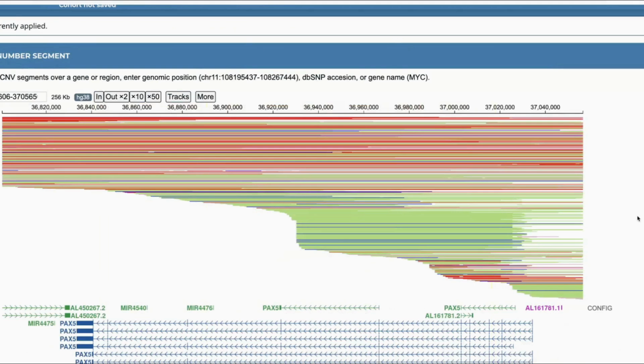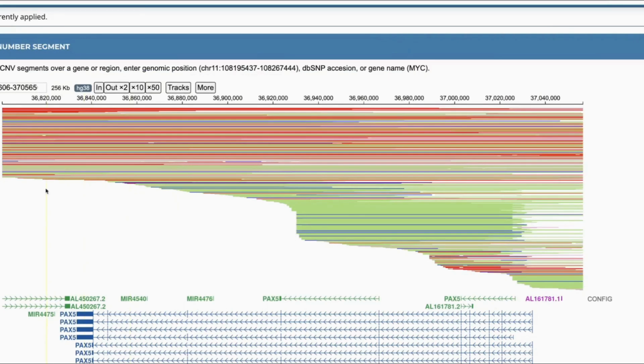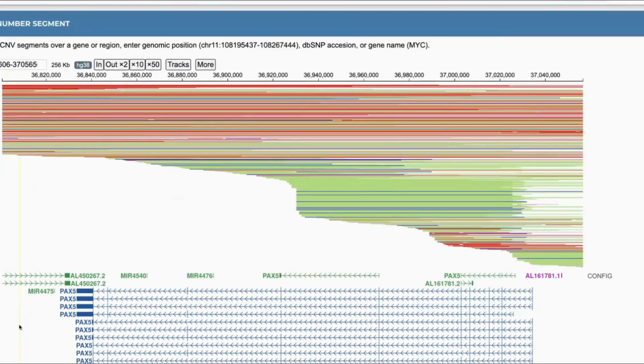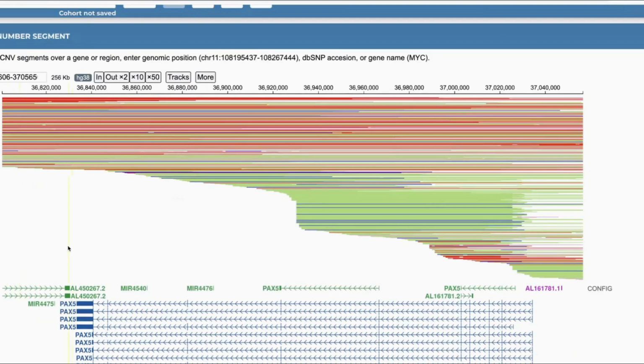So now I zoom in and reduce the flanking size of the PAX5 gene. In this genome browser, there are two genome browser tracks. The first one is a CNV track showing all the CNV segments from the current cohort. The second one is a GENCODE track showing all the transcripts.